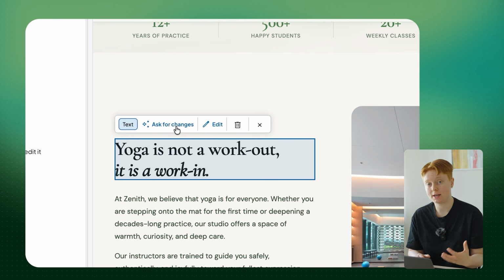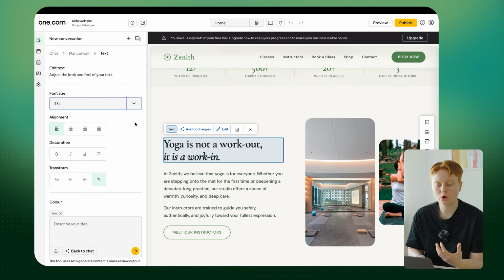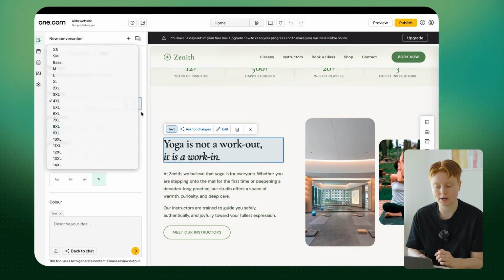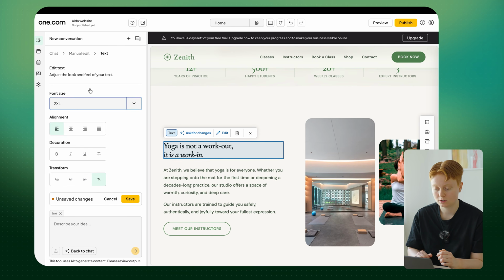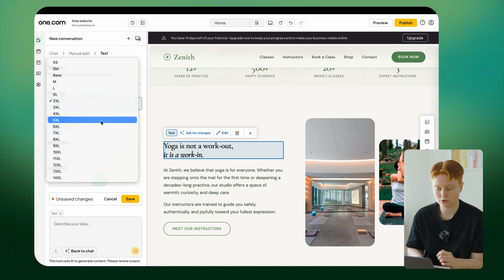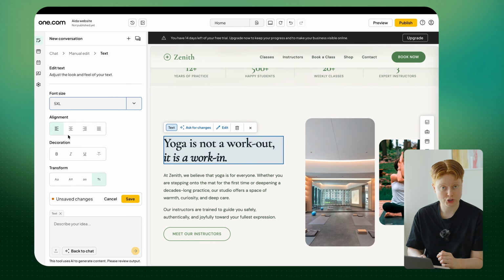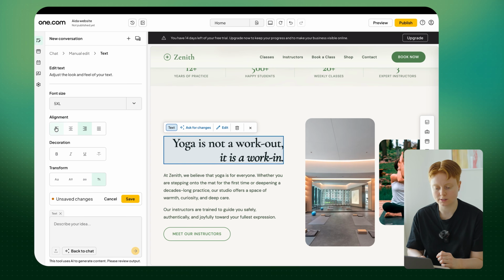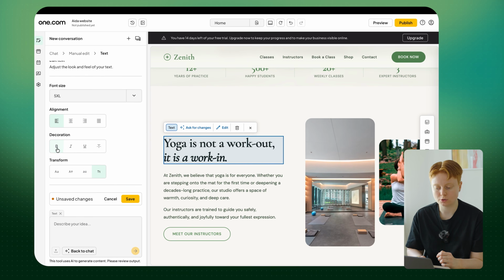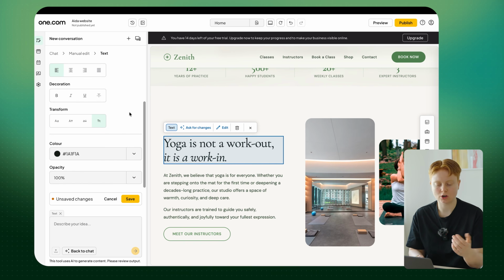Here you can still ask Aida for changes, but you can also go ahead and click on Edit, and it will open this panel on the left. Here you can choose font size, so there are different sizes that you can add to your text. As you can see, whatever you choose changes. You can also change alignment, so it could be on the left, it could be centered, on the right, and so on. You can decide decoration, so if you want your text to be bold, italics, underlined, and so on. And you have other things you can tweak, like colors and so on.